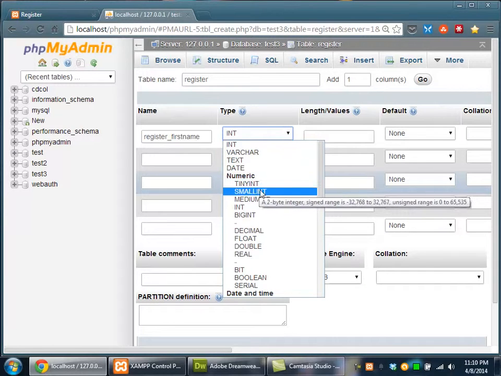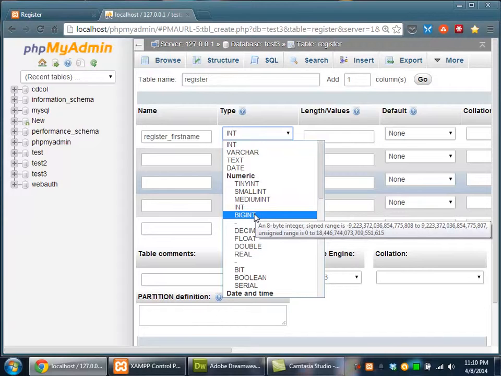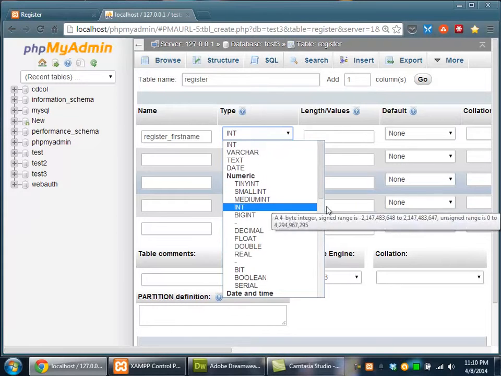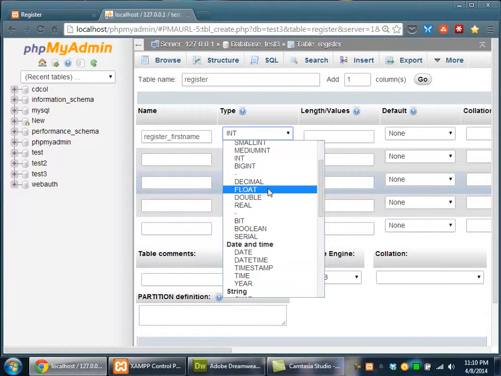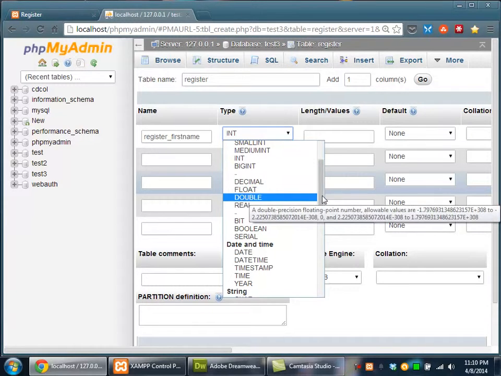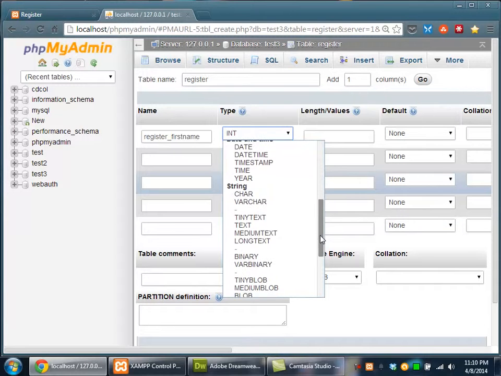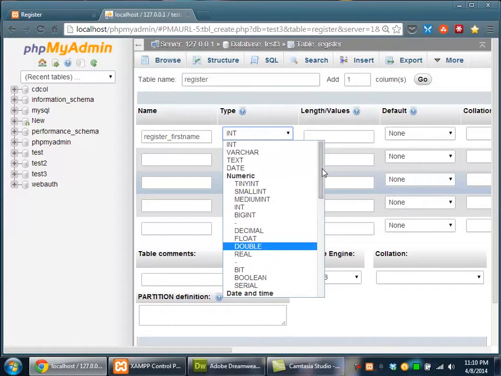These are numbers of different sizes, and the computer just needs to know how much room to allocate for the different size numbers. If you're going to do anything with a decimal, decimal and float are kind of the same thing. Double is a decimal with a really big decimal point. And there's other things in here too. Most of these we won't end up using.